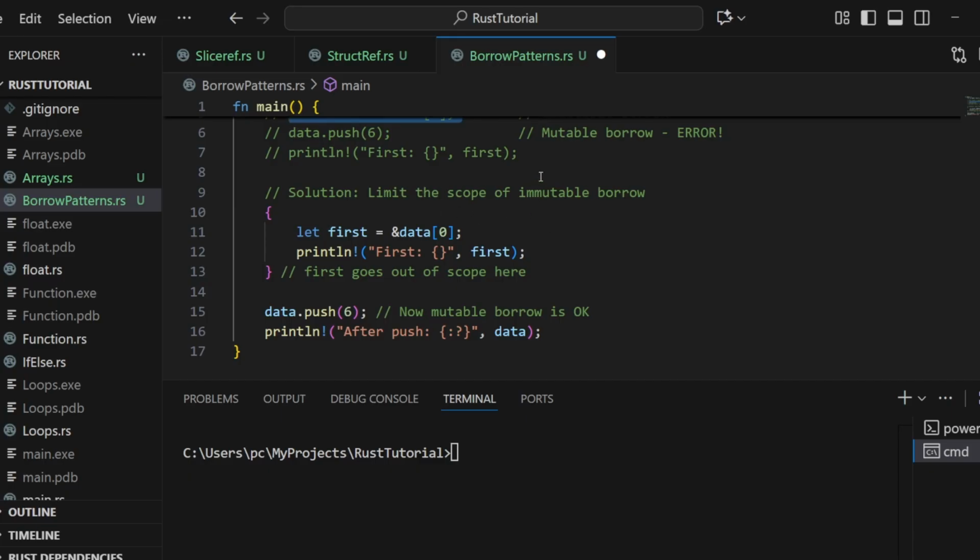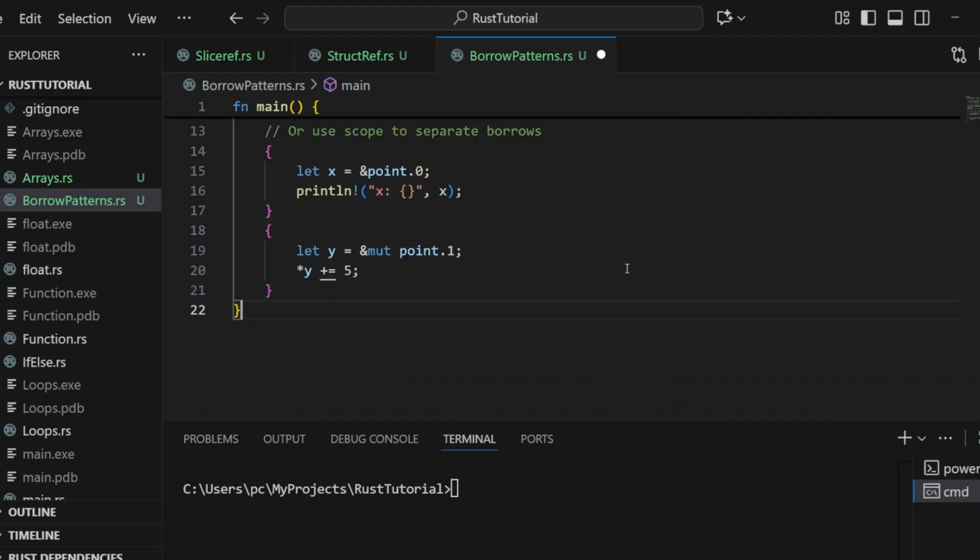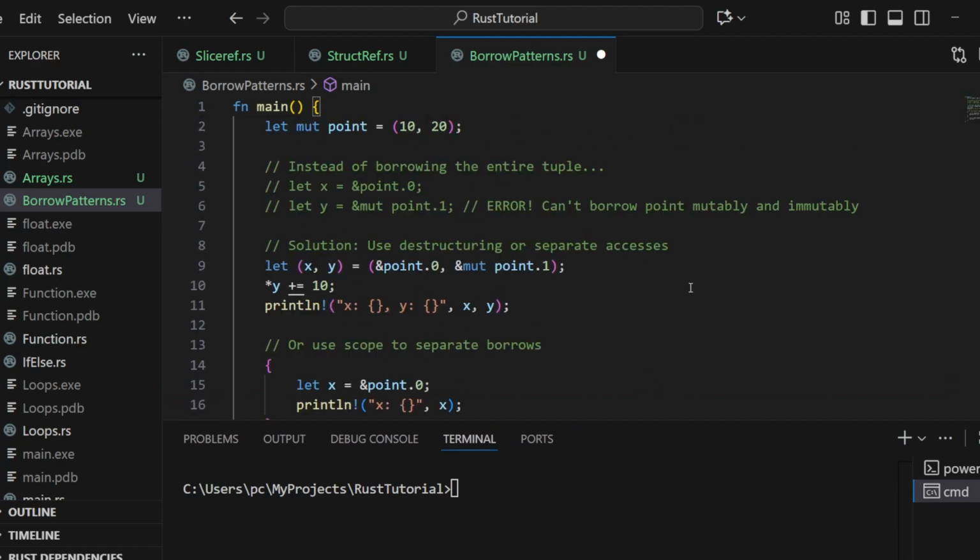You can limit the scope of that immutable borrow by printing it, by getting the first immutable borrow printed. This will create the scenario where that immutable borrow will go out of scope, and hence your mutable borrow will work fine afterwards. Or there is an alternative for the same handling of mutable and immutable borrowings.